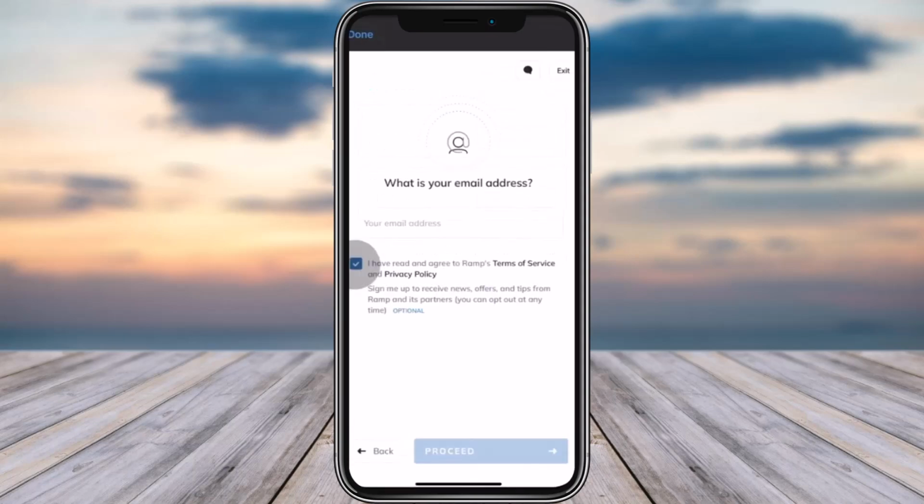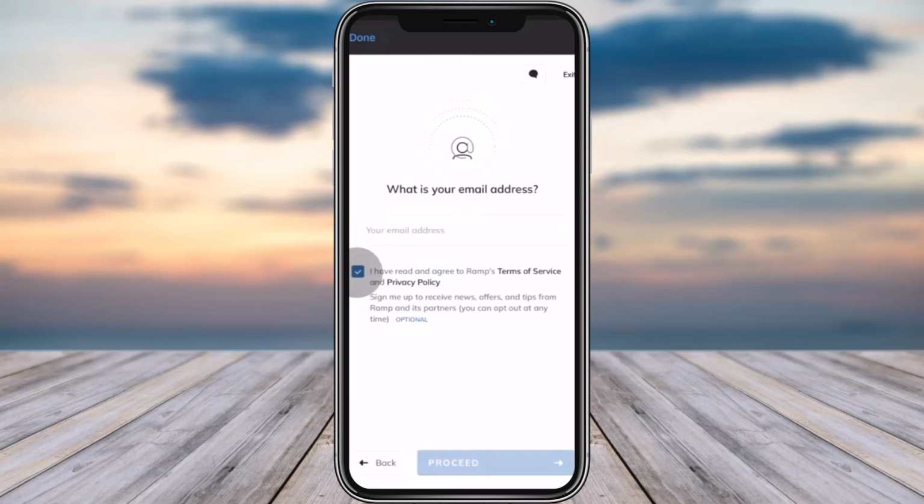Then enter your email address right over here and tap on I have read terms and conditions, and tap on proceed. Once you've tapped on proceed, you will get another interface where you will have to simply enter the code that you will receive on your email for verification purposes.